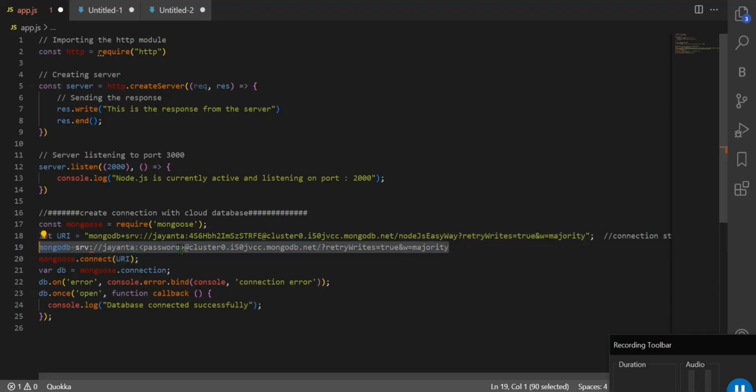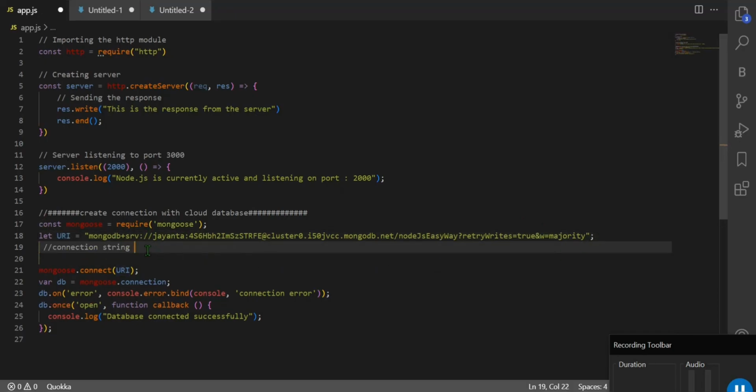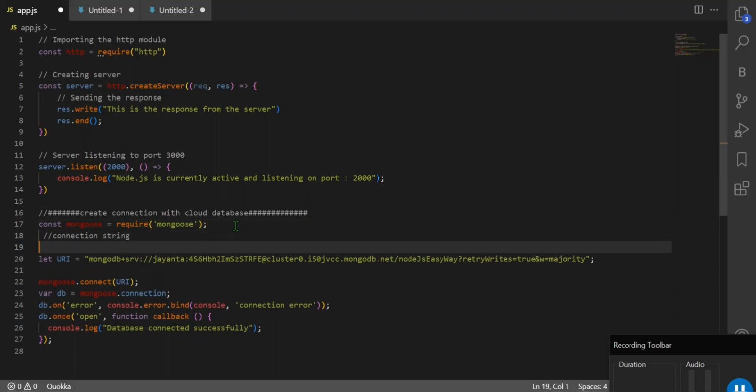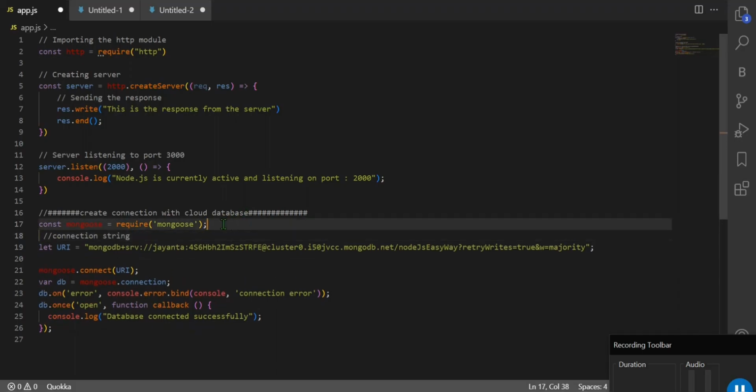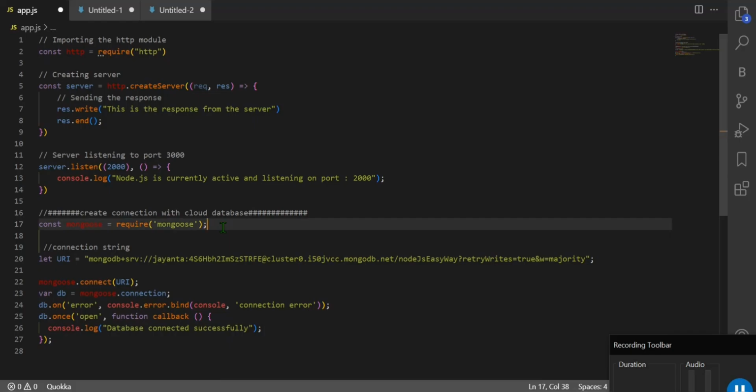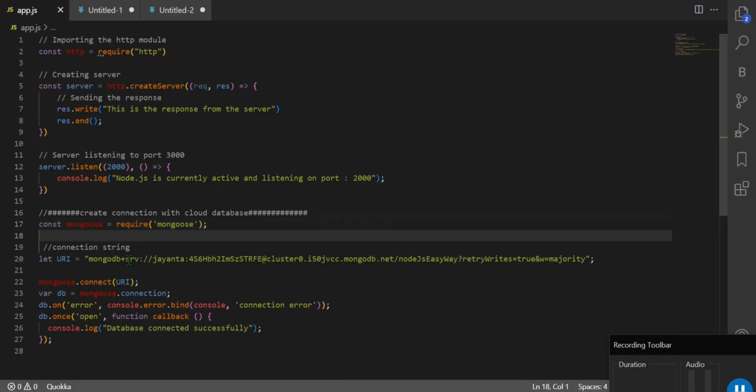I hope I explained it three times, so you get it very easily. So this is our URI, and this is our connection string. I just cut it from here and paste it. The main portion of the video has come here, and we have to run this project and check whether the connection string is getting connected or not.